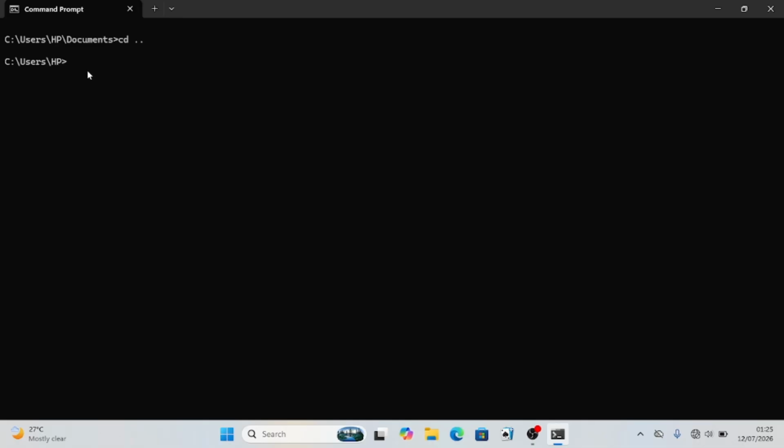Now if I want to move from the current directory to the next directory, I can use cd dot slash. I can now put my documents.